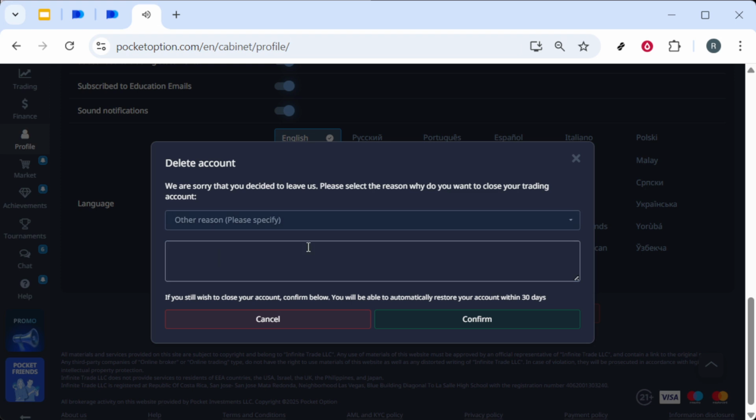Finally, click Confirm. A confirmation window may appear asking you to verify the action, and you might be prompted to re-enter your password or a verification code. Follow the on-screen prompts carefully and confirm one last time to complete the deletion.